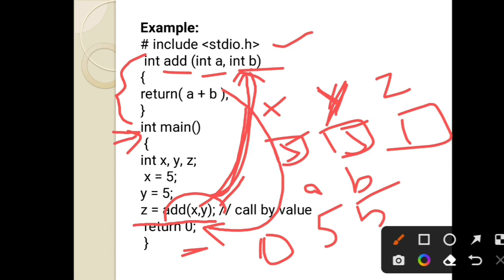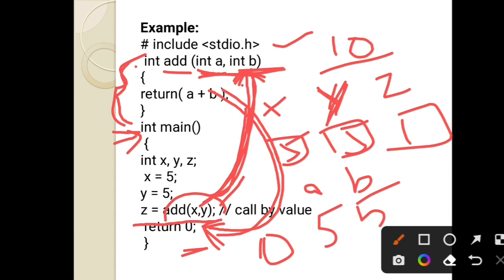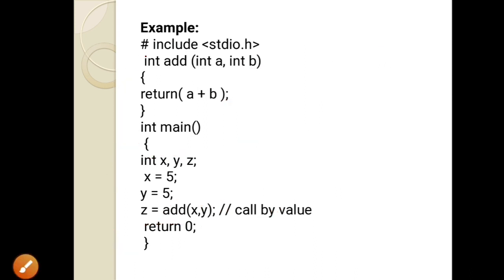Whenever you call the function, control is passed to the function. After executing the function, it returns back to the previous step. Now the output is 10. Here we declare int a and int b, and those variables are accessed only within this function, not outside the function. So this type of variables are known as formal parameters.